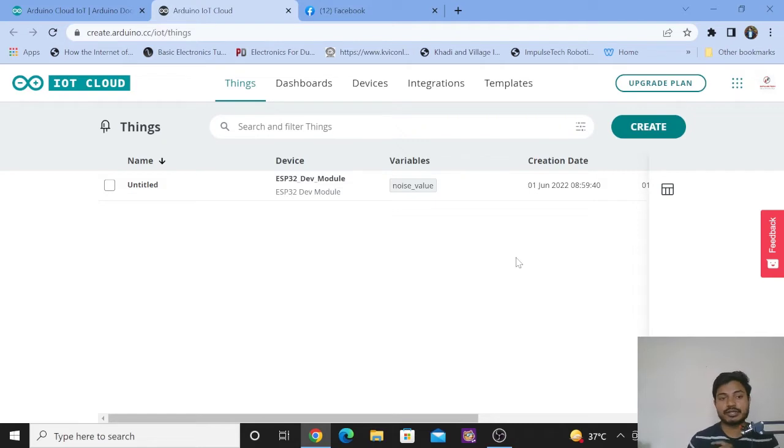First, you need to create a thing. Now, in order to create a dashboard and device, I have already created a getting started guide on the Arduino IoT Cloud platform. So you can watch my previous video. I'll mention the link in the description box as well as in the i button. I've already explained each and everything in a step-by-step manner, but still I will explain it to you.